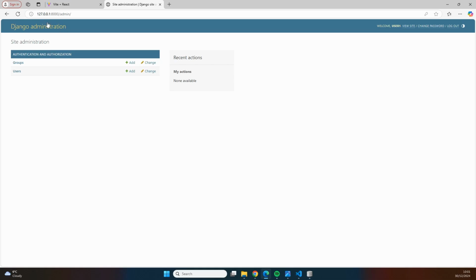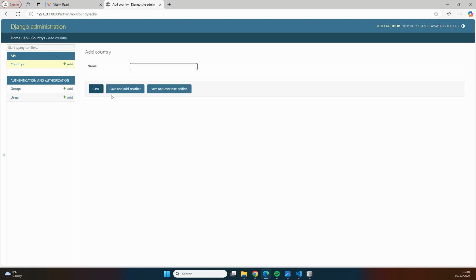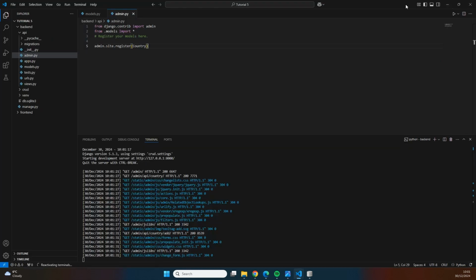And now when we get back to our admin portal and I refresh this page, you will see that from the API folder, we now have a model called countries. And in here, we don't have any countries currently, but we can add different countries in here and even save them and add another.